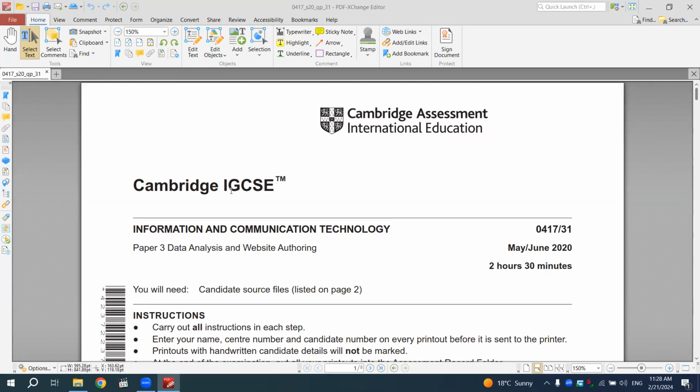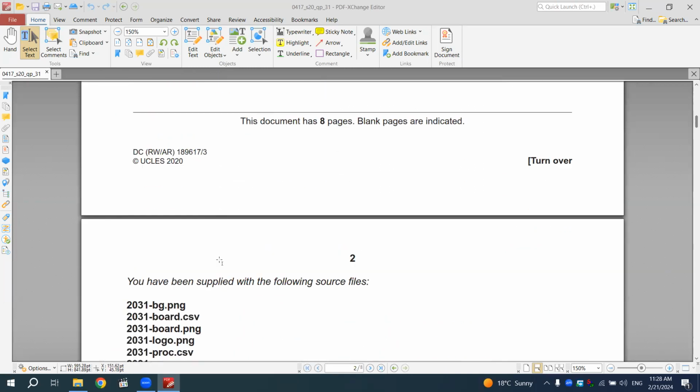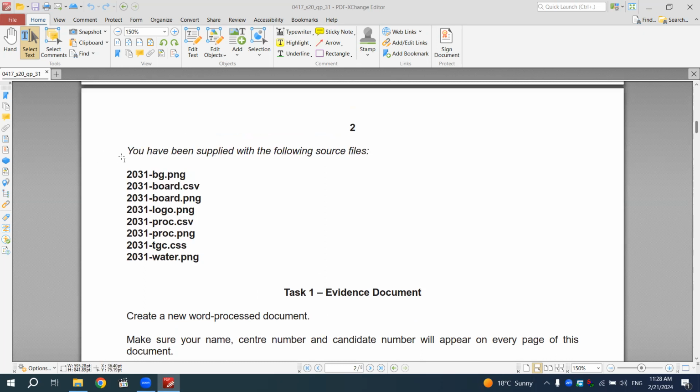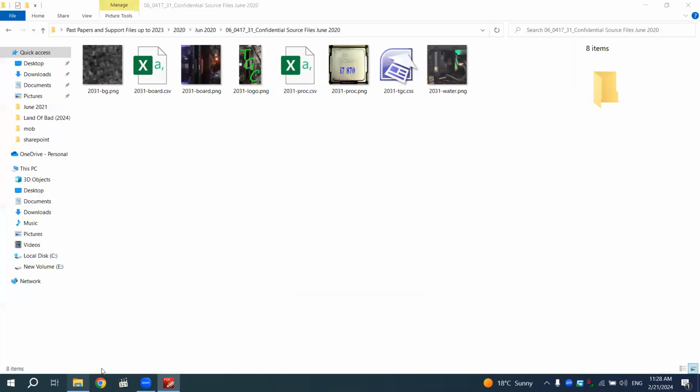Good morning, dears. We are going now to solve paper May-June 2020, paper 3-1. We will solve it together, the task of the web page. In the first page, he mentions the files he supplied you with, and you will see these files here in the support folder. The first thing you should do is to copy the files to your desktop in your work area and leave the original ones safe. Do not open any of those files.